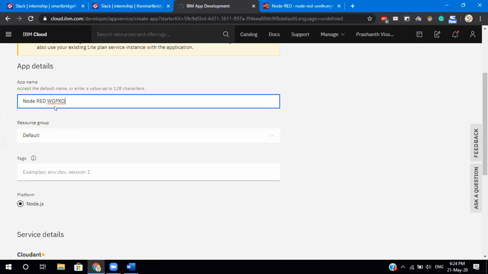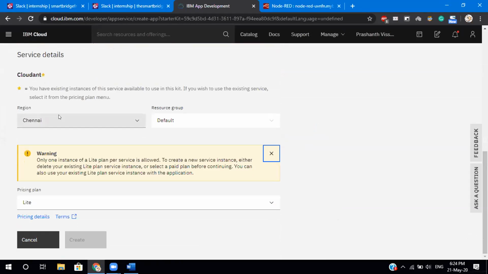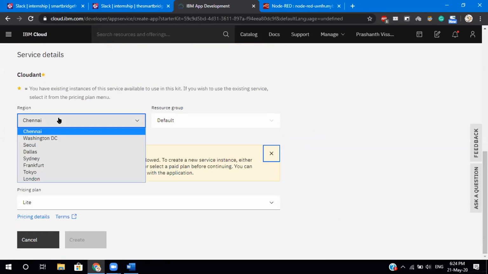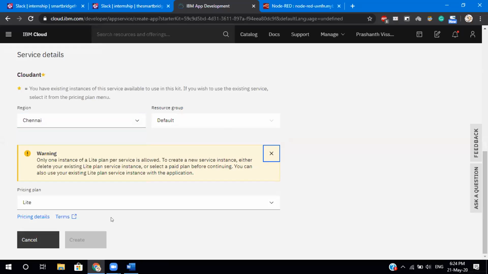So you'll give all the details here, and you can select any region here. It doesn't matter. You can select Chennai or you can select London. It doesn't matter. But I suggest you select London. It is not a necessary thing, but if you get some kind of error somewhere, we will be able to solve it. Okay, and then if you are creating for the first time, you'll see this create button here.